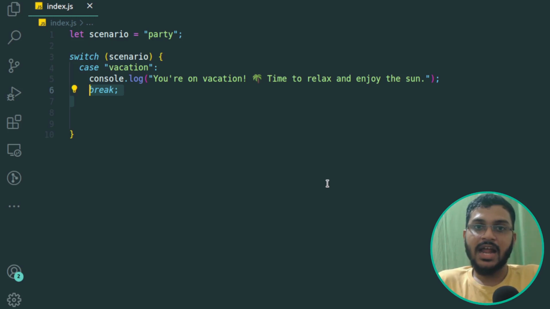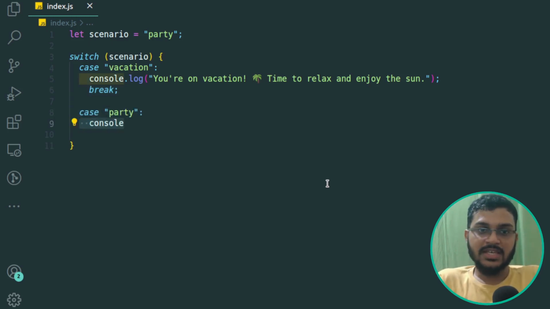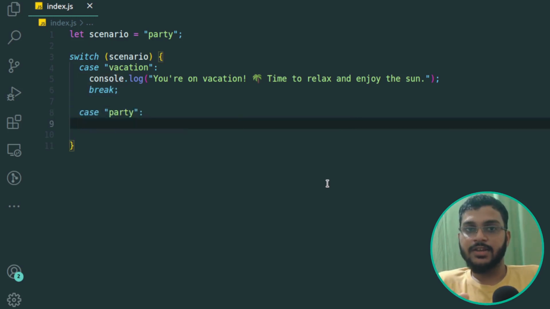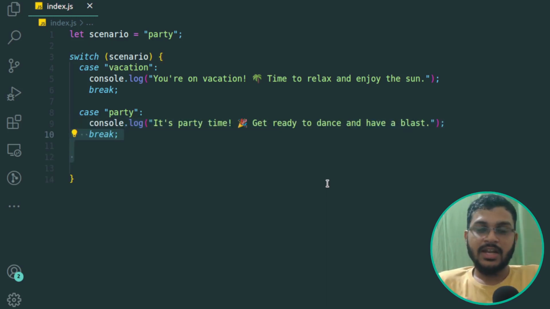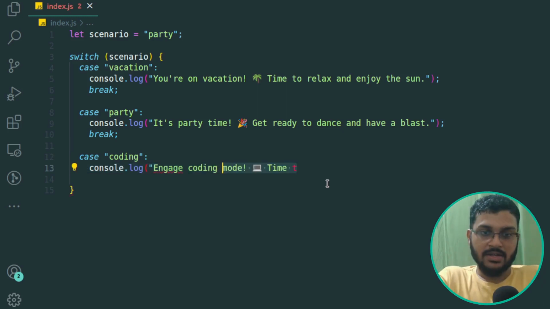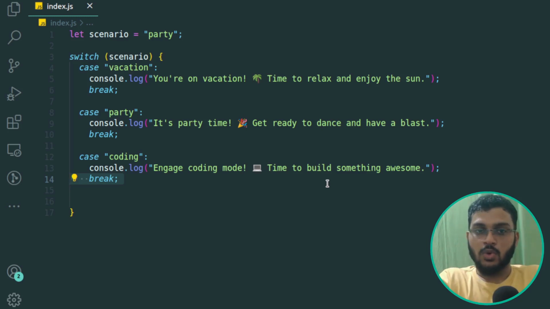Similarly, we'll add another case. I'm mentioning case as party. If the entered scenario is party, I'm writing a console log to differentiate that it's a party scenario. And I'm breaking this case because if the scenario matches party, I don't want to execute other cases. I have another case in mind, which is coding. For the coding case, I'm writing another console log and following it with a break statement so that if the coding case is matched within the switch statement, we will exit the switch statement.